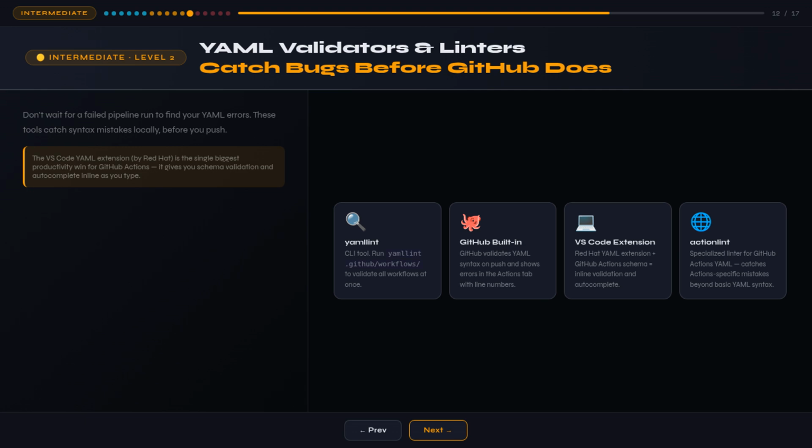GitHub's own built-in check triggers after you push and shows errors in the Actions tab with line numbers. Think of this as your last resort, the validator you hit when everything else missed something. Aim to never need it.